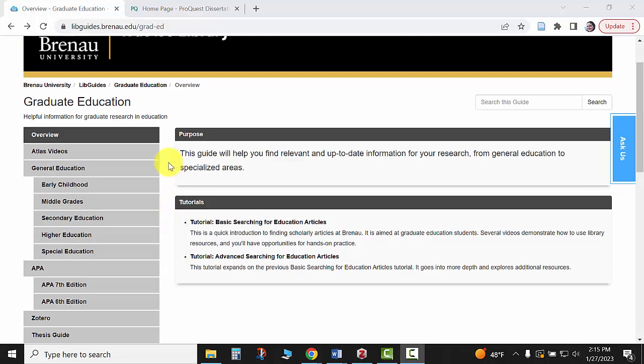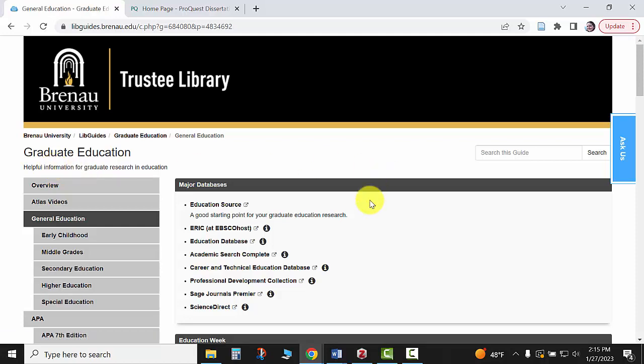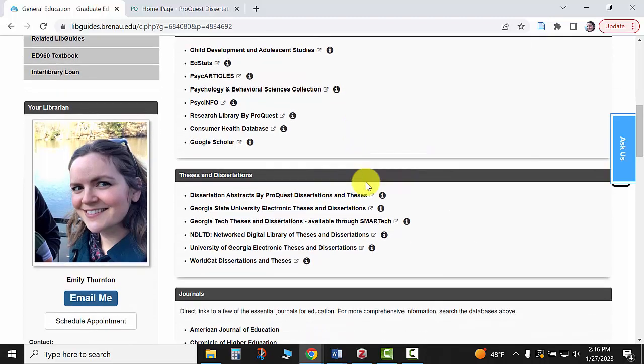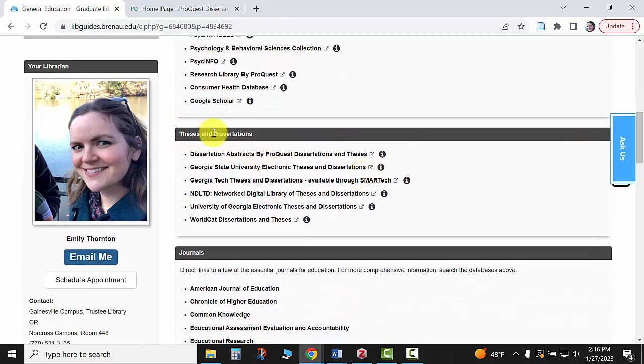So I'm scrolling back up to the top to start looking for dissertations. I'm going to click on General Education, and I'm going to skip all these major databases I have listed here. These databases are more intended for finding research articles, shorter, more direct, published in journals. If we want dissertations and theses, we're going to scroll down to this box, Theses and Dissertations. There are a few resources here. The main one that I would go to in the beginning is the first one, Dissertation Abstracts by ProQuest, Dissertations and Theses, a very long and awkward title.